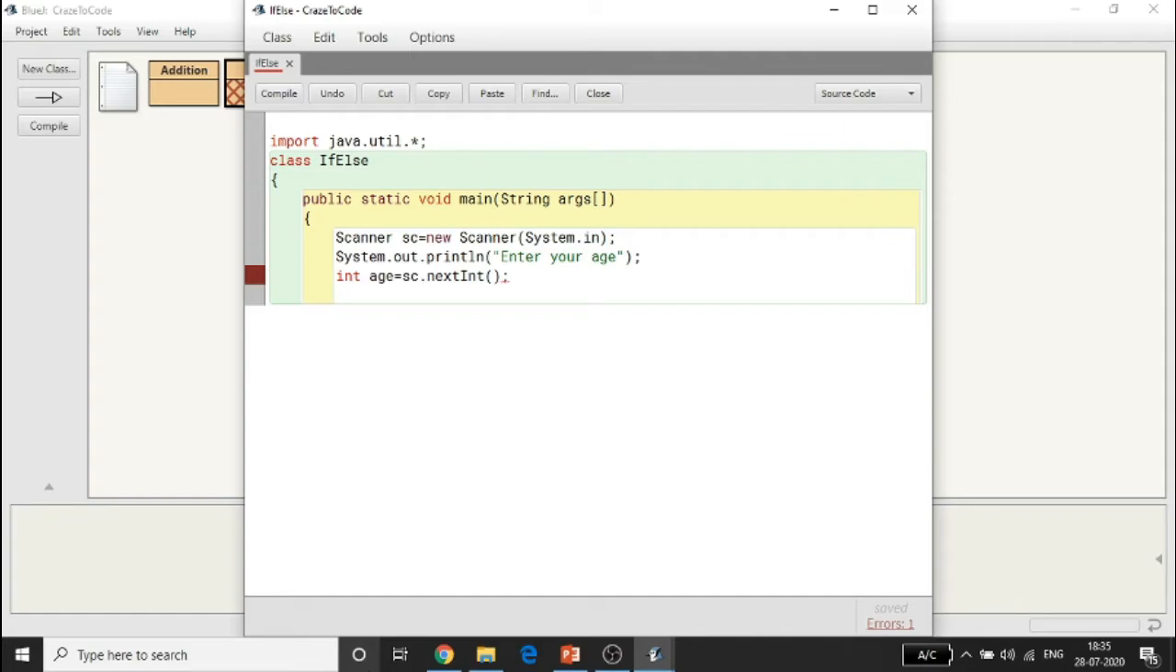Now we need to type in the syntax for the if-else statement. As we saw earlier, it all starts by typing if, then opening bracket. Now we have to type in our condition. In this scenario, our condition is going to be if age greater than 17. Then you need to type in your statement. So hit enter and open curly bracket.